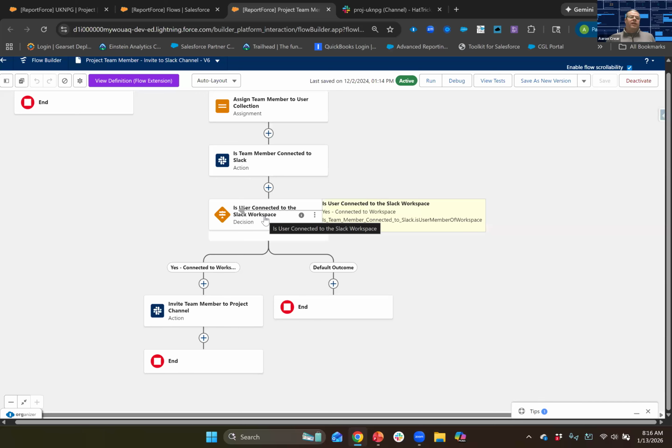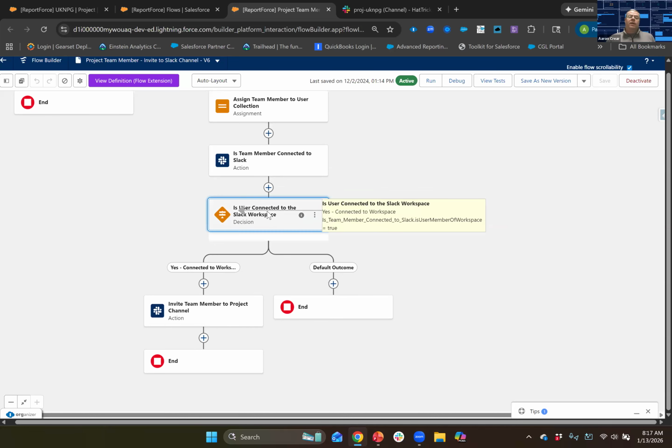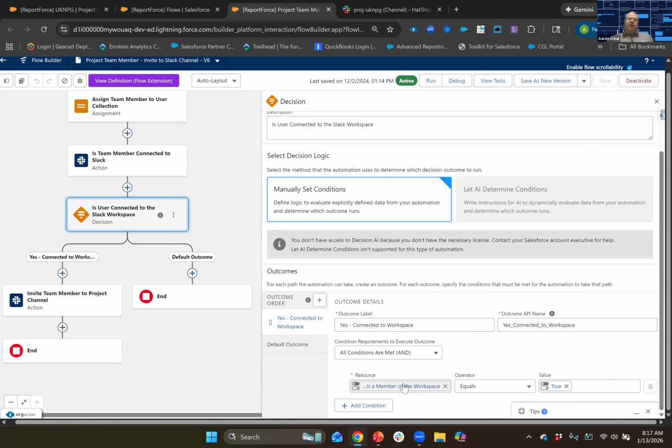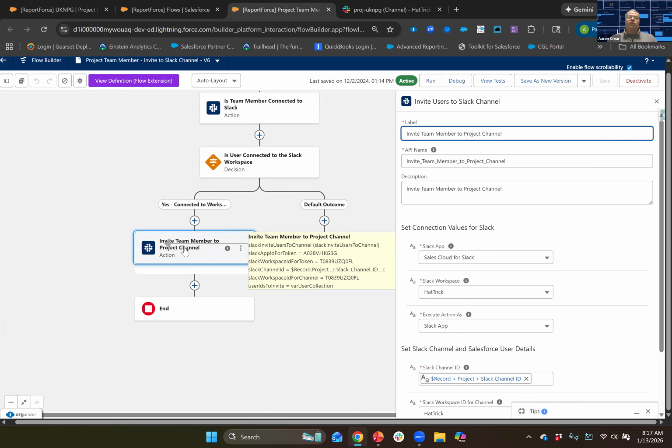Then I put a decision in here to check whether that person was in the workspace. Are they or aren't they? Because again, I'm trying to prevent errors here as much as I can. So we're just saying the output from that above action is true, meaning that person is in the workspace. Then we're using a second Slack action that actually does the invite itself. So first one is checking, second one is adding.